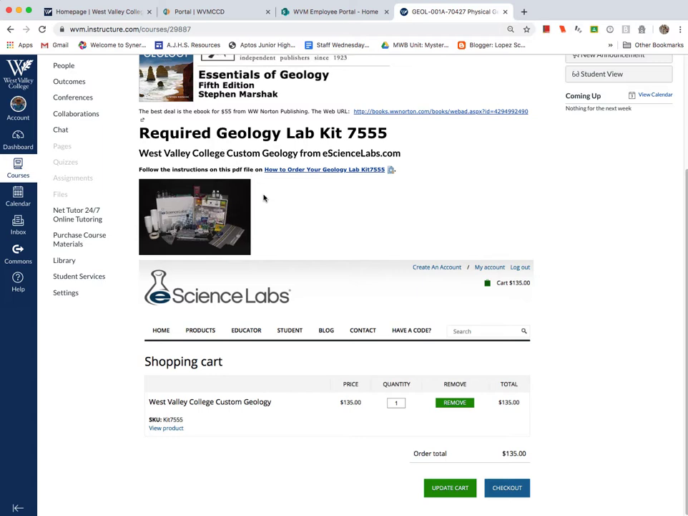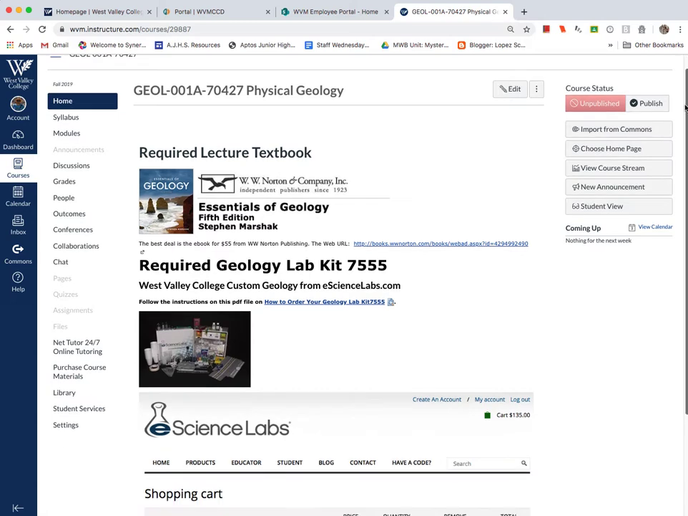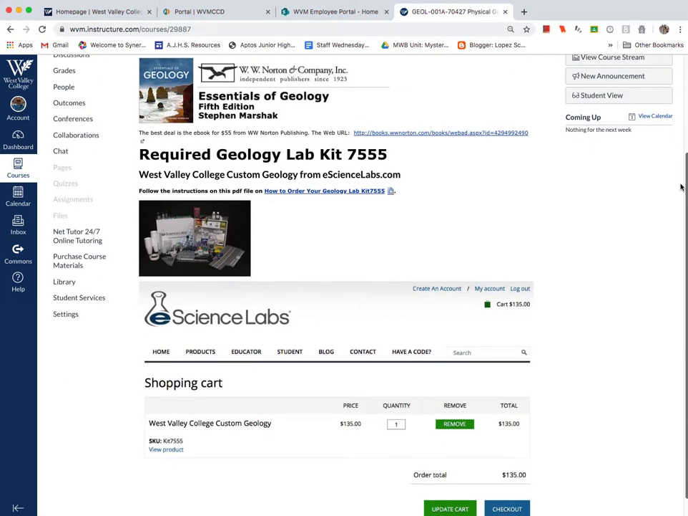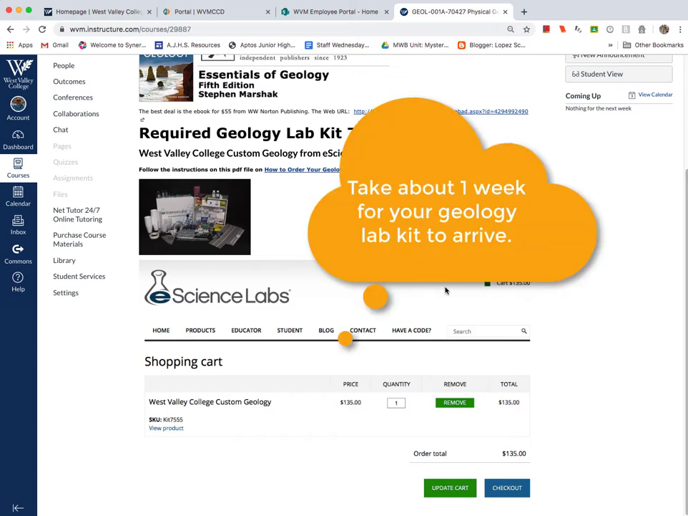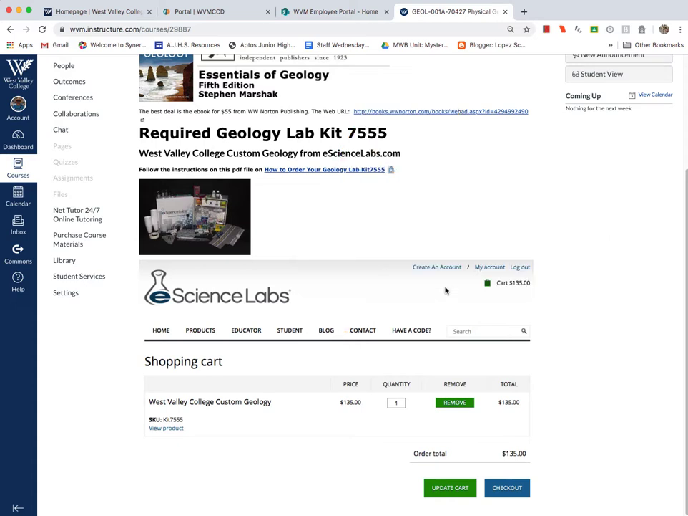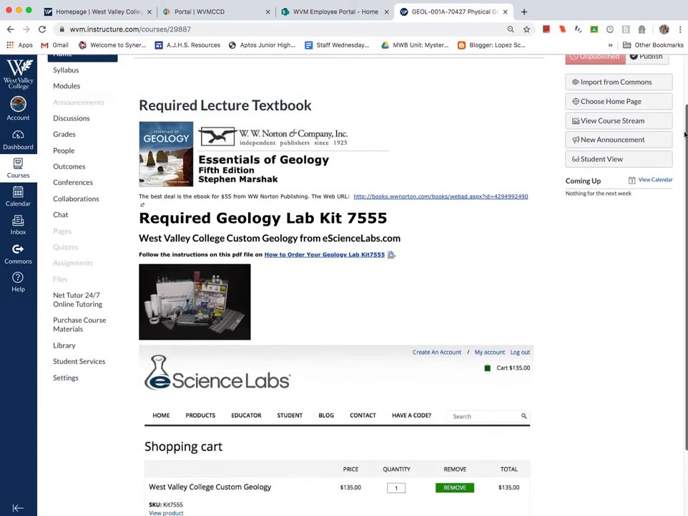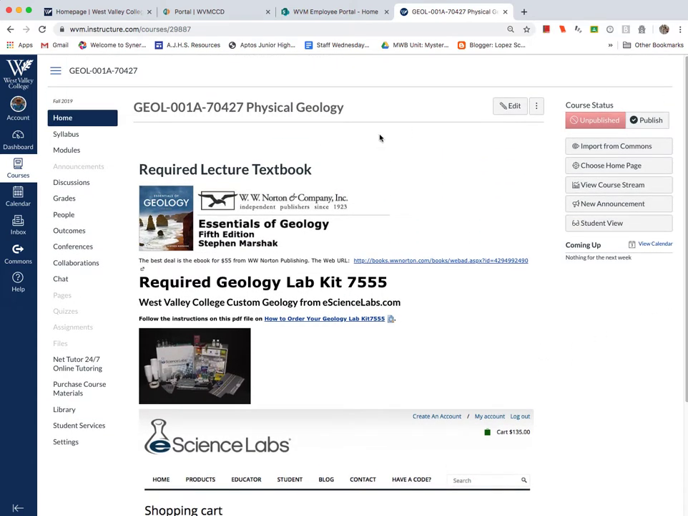You can see through the eScience Labs website, I printed the PO order here. It's about $135. I know at the bookstore it's running about $190 at the college bookstore, and they only have about 4 kits at the bookstore on campus. So you want to order this. The only thing is, it takes about a week to get to you. Although this first week, the lab we're doing, we don't need the kit, we certainly need it for week number 2. So get your kit ordered this week so you can have it next week, and you'll be able to do the assignments.